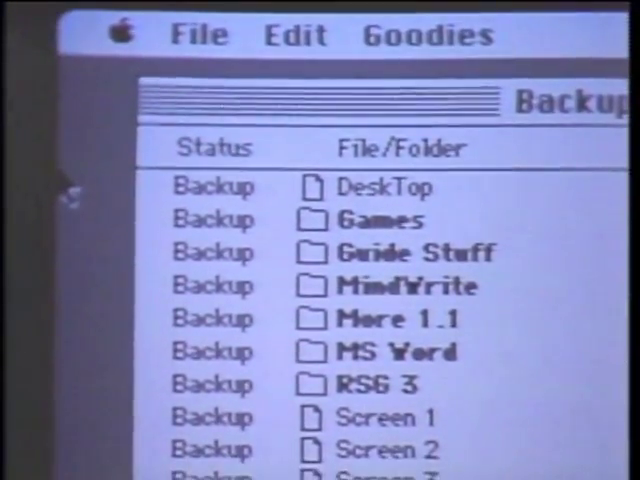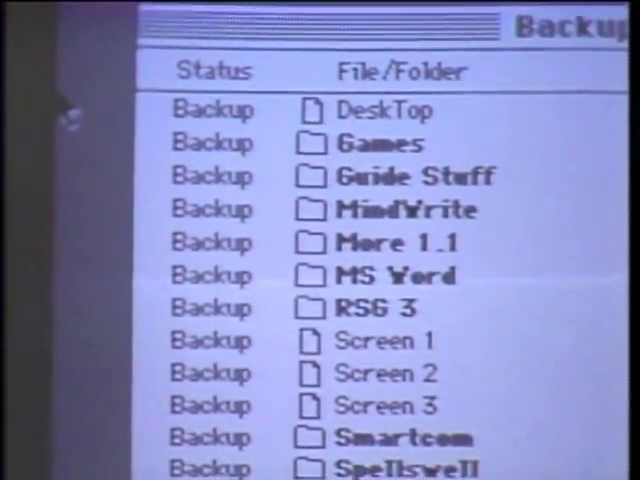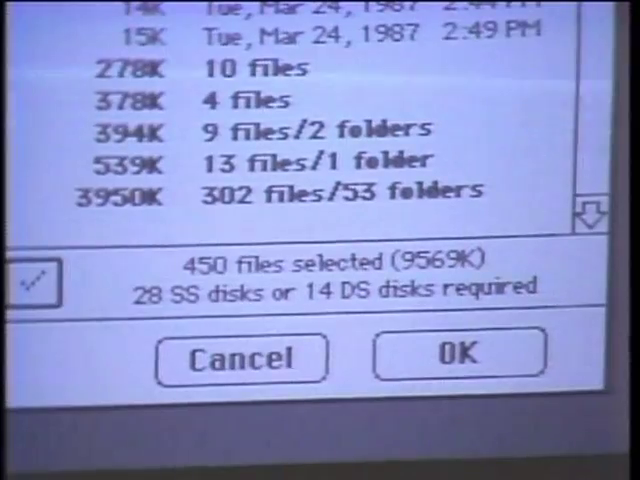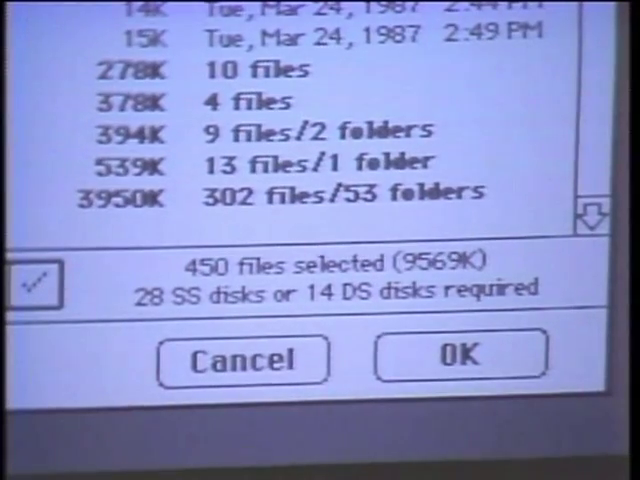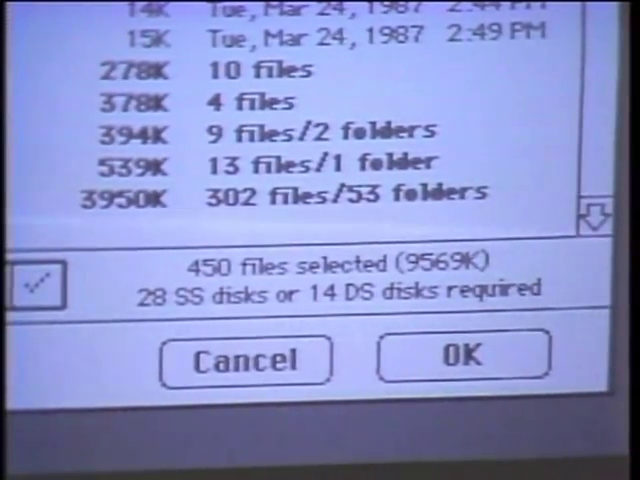Plus, you can print a list of files and track a lot of information about them that the Mac normally doesn't reveal. Of course, HFS backup tells you how many disks are required before you start the backup so you can format enough to finish. HFS backup for the Apple Macintosh, $50 from Personal Computer Peripherals Corporation of Tampa, Florida. For the Computer Chronicles, I'm Paul Schindler.